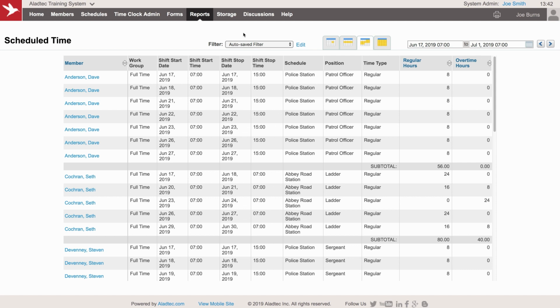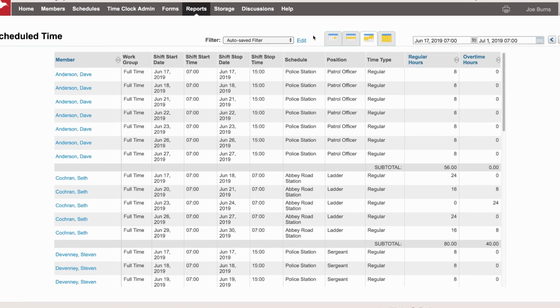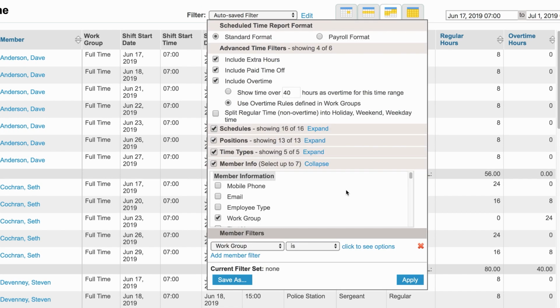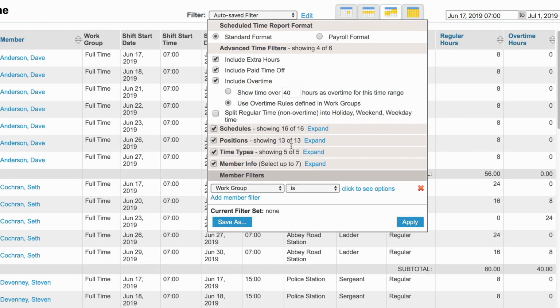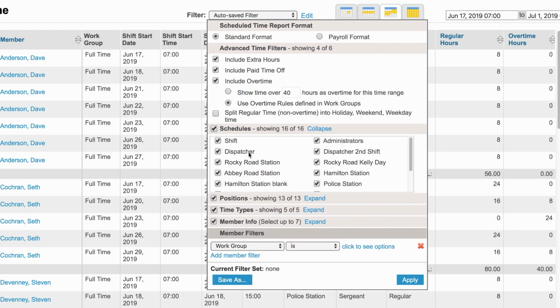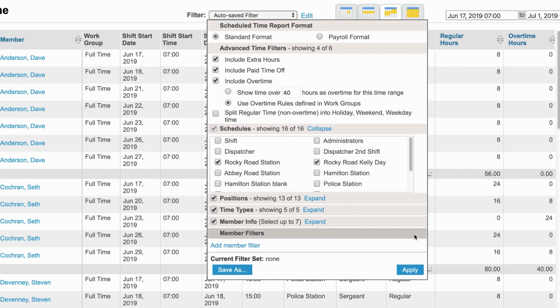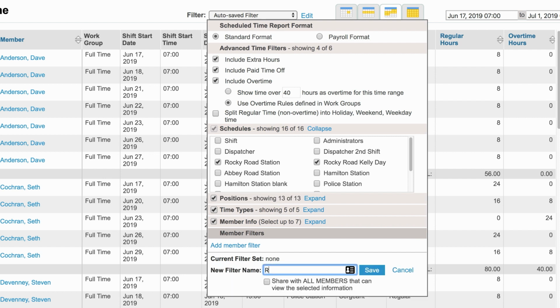Most people would use these custom views in, say, reporting for payroll, and we're here as Joe Burns, our top-level administrator. So as a top-level administrator, this is where I have the power to do this, where I can edit the schedule of what I'm looking at. And let's be a little specific about it. Let's change some things around here. Let's just go ahead and create a Rocky Road schedule only filter set here. And we'll take off the work group filter there, and we're going to click on Save As here, and we're going to make this our Rocky Road payroll report, if you will.